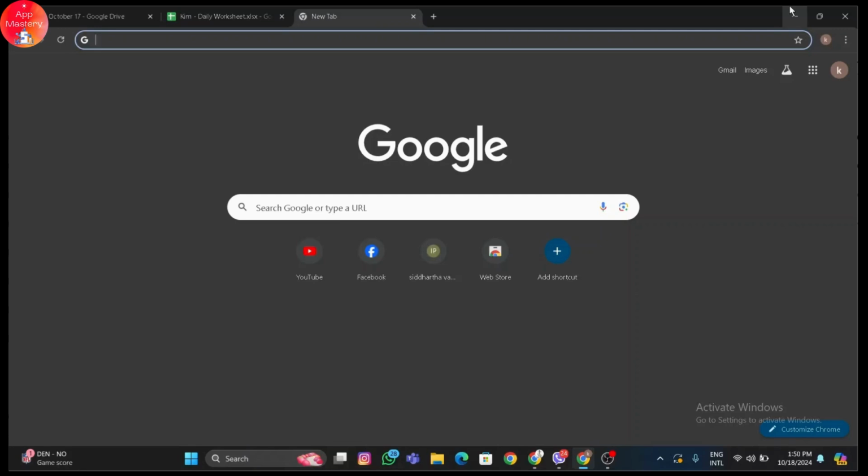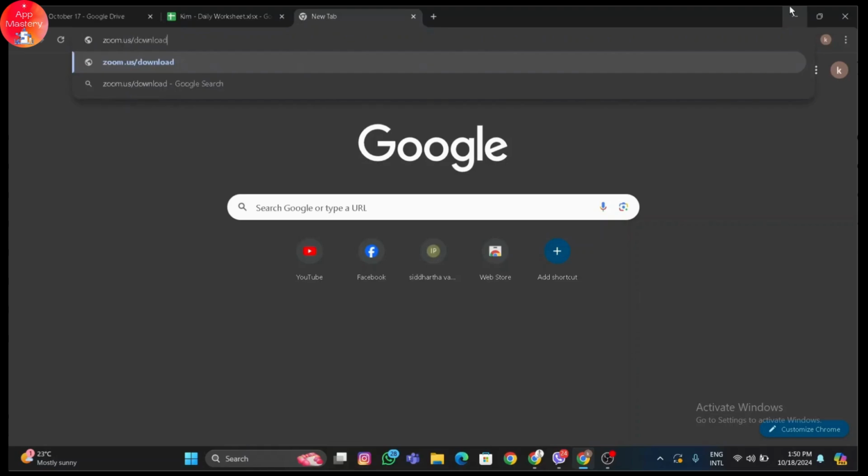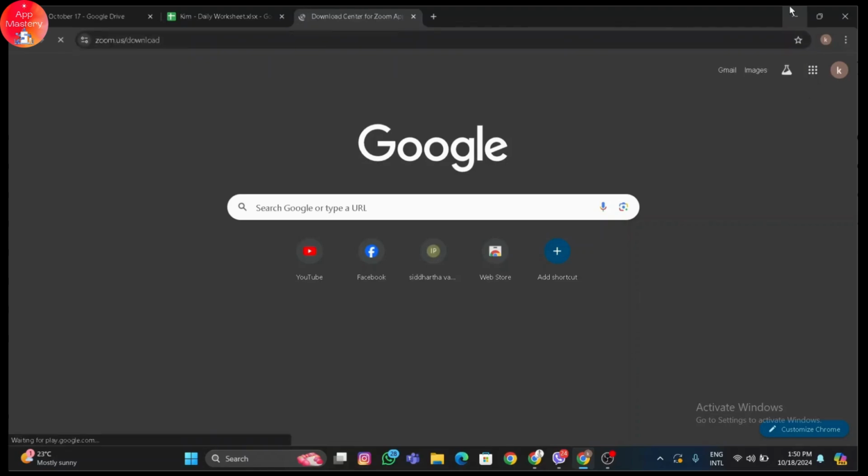First, open your favorite web browser. This could be Chrome, Firefox, or Edge. Just double click the icon on your desktop. Now, type in the URL and hit enter.